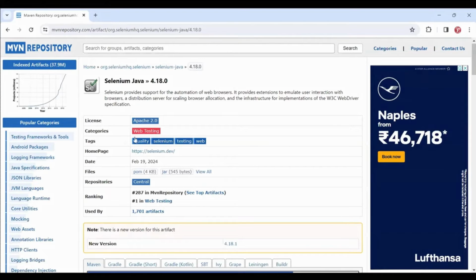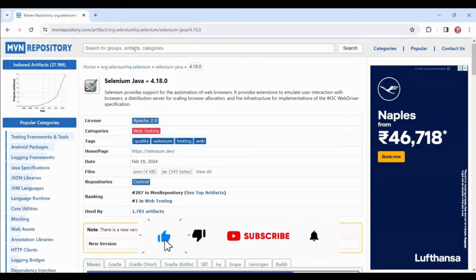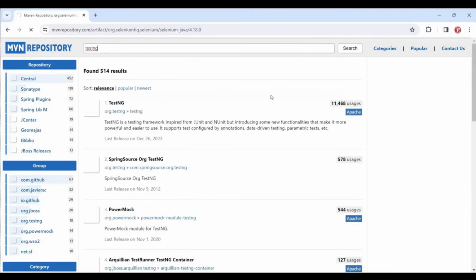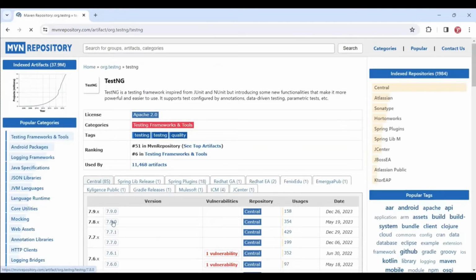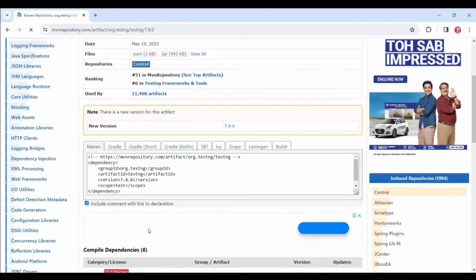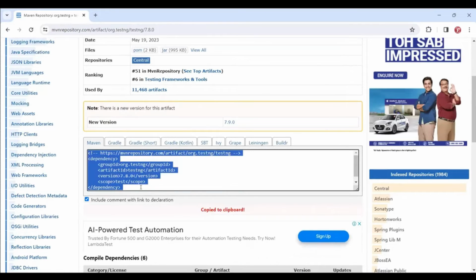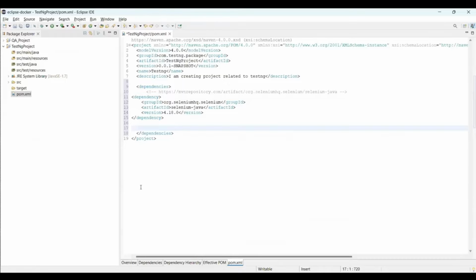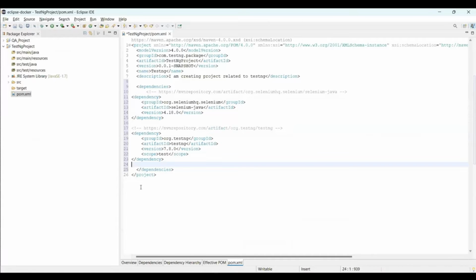Now the next one will be for TestNG. This time I'll search for TestNG, select a version of TestNG, and copy the dependencies for TestNG. Then I'll paste it here. That's all. To run a TestNG project, we need only two dependencies: one for Selenium and the next one for TestNG.